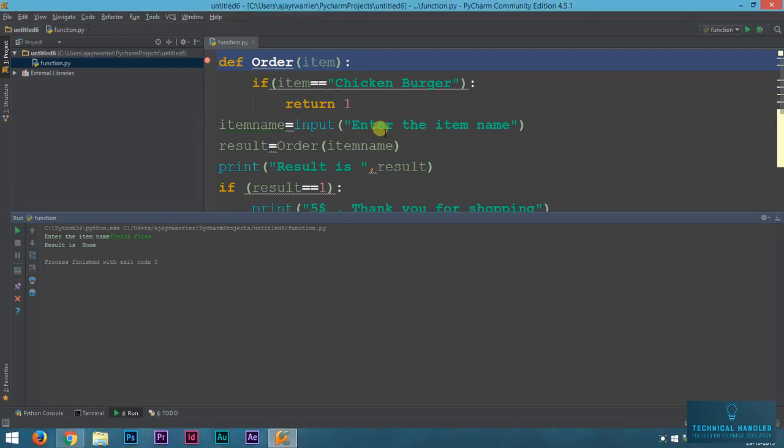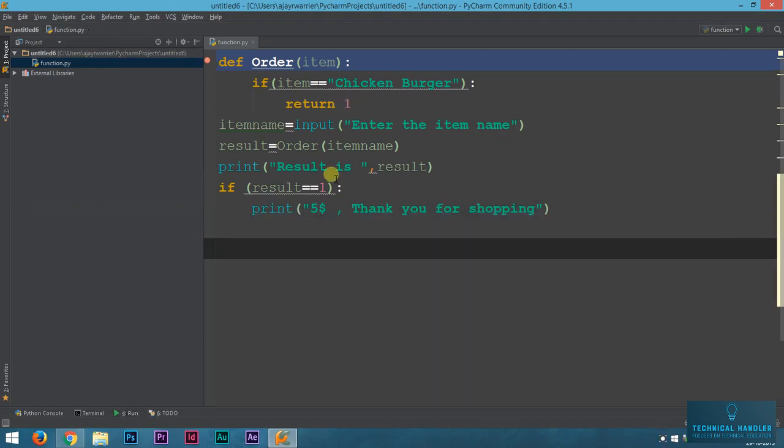Now I have a small assignment for you. Add one more item. Expand this function for French fries so that it works if the input is French fries. So for that you can just add one more conditional statement and check if the item is equal to French fries. If the item is equal to French fries, return 2 or some other value instead of 1, and then store that value in another variable and check if that variable value is equal to the return value.